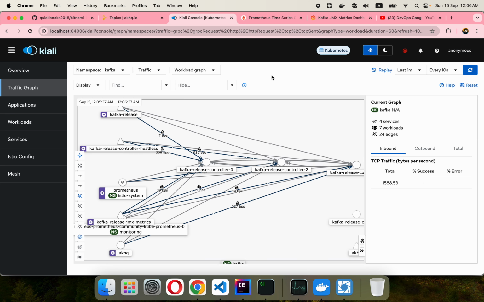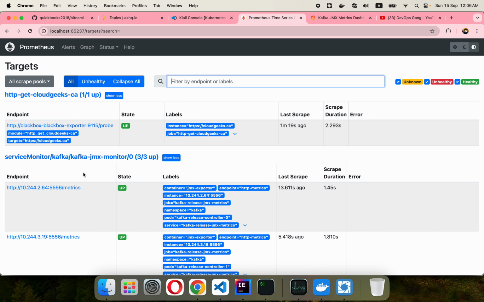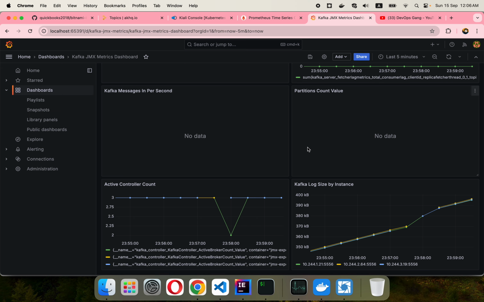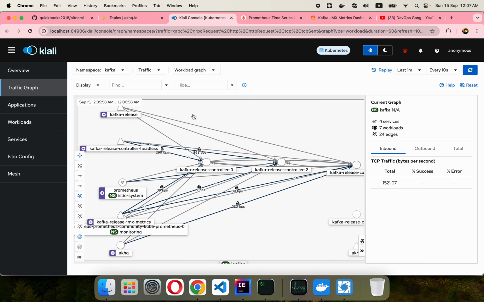If you navigate to the Prometheus section, you see this is the service monitor I've created. From Prometheus, it is going to scrape the metrics from the Kafka cluster and send them to Grafana, and I'm also sending some of the alerts to my Slack. So guys, this is the quick thing I want to show you.